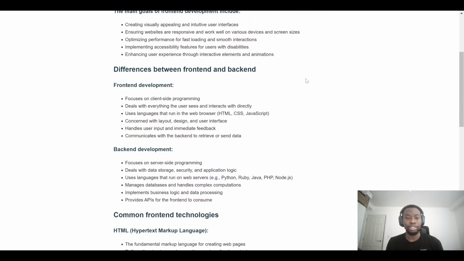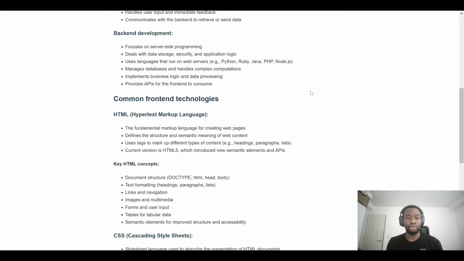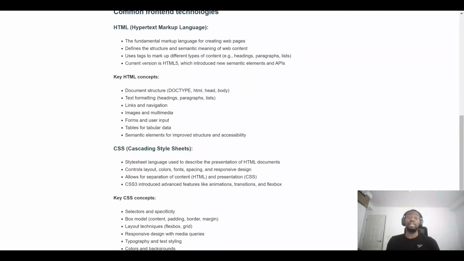So, moving on to the common front-end technologies, like I mentioned earlier, we have HTML, CSS, and JavaScript. Like I mentioned, HTML defines the structure and semantic meaning of web content. HTML is typically a document. I like to think of it as a document, where for each part of the document, you decide what you want to write on it.